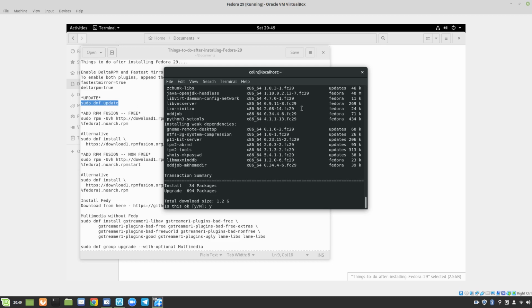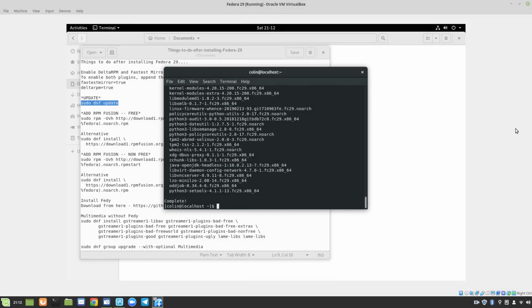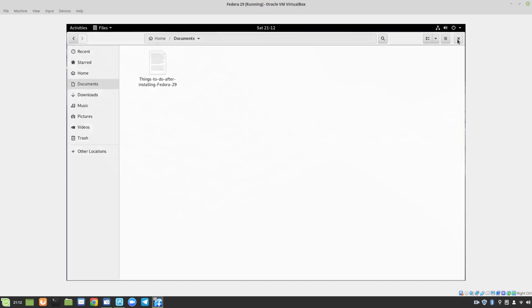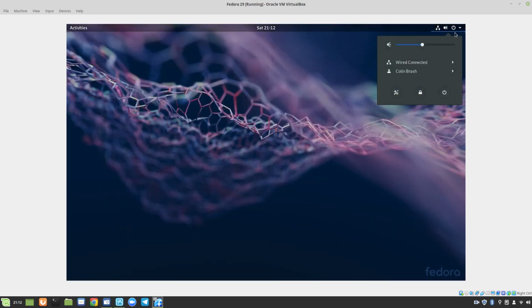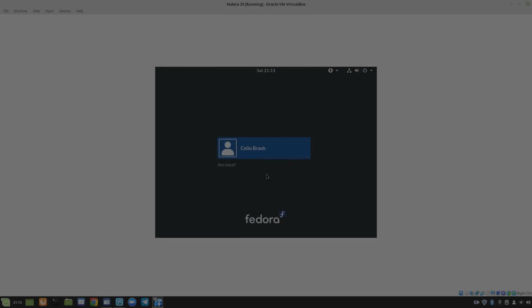And I'm going to pause while we're doing this. And there we have it, the updates are complete. So we can probably exit that and we will restart the computer, or the VirtualBox anyway at least, just to make sure we get a fresh, clean start on that update.